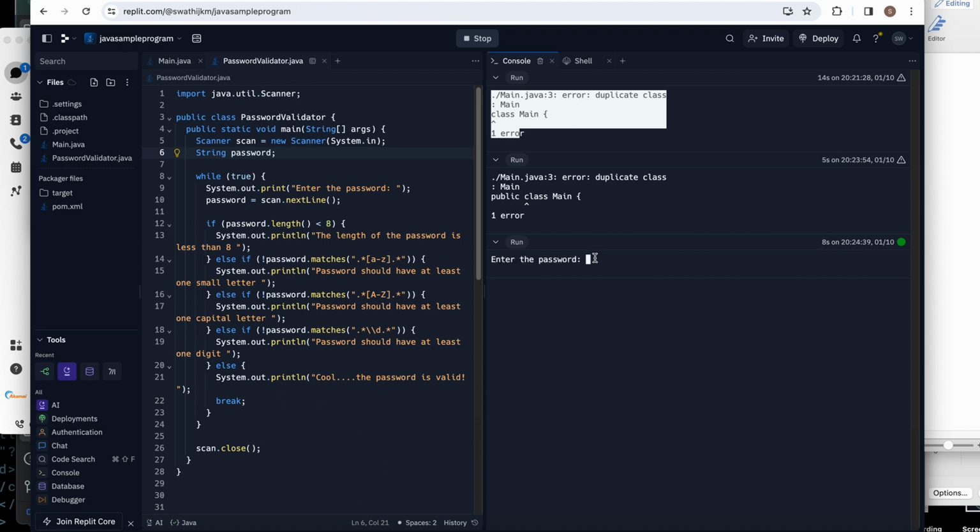Okay, I'm asking for a password. Swati. The length of the password is less than 8. Again, the problem, right? Swati Kali, at least one special character, at least one capital letter. Swati Kali, at least one digit. Swati Kali 1. Cool, the password is valid.